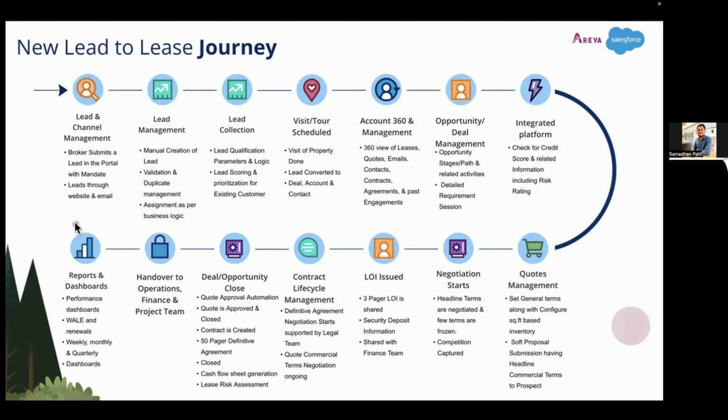One of the benefits which we have observed, and the executives really love, is the reporting and dashboarding capabilities of Salesforce. Remember, I have not even spoken about AI still. AI is the next level. Once you have this basic journey built, AI is really the next level, which is very much possible.